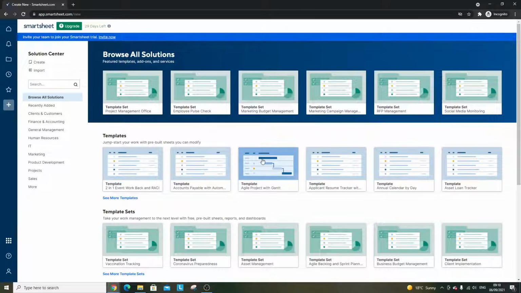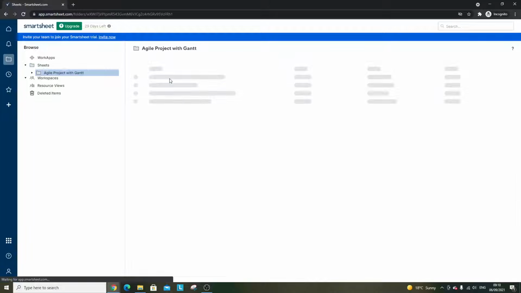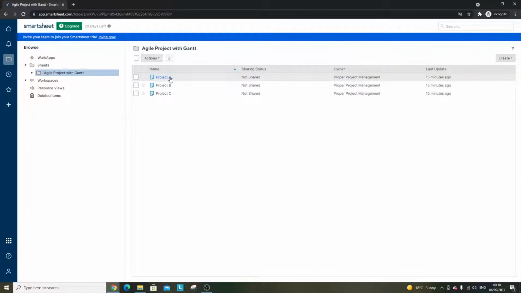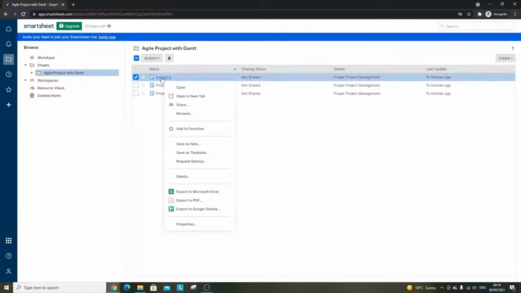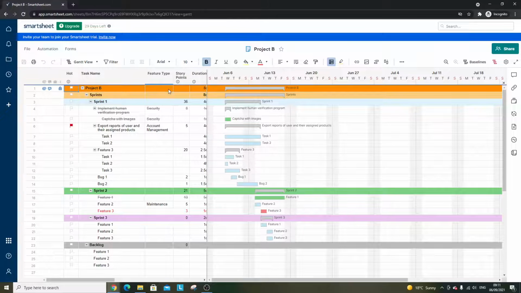So what I've done here is I used the Agile project with Gantt, and that basically created one project for me. I've simply right clicked and gone save as new, and given it a new name. So each project is exactly the same. It really is a sprint. It's agile project management, but it's a project that's run via sprints. And as you'll see, every single project is the same for the context of simplicity.